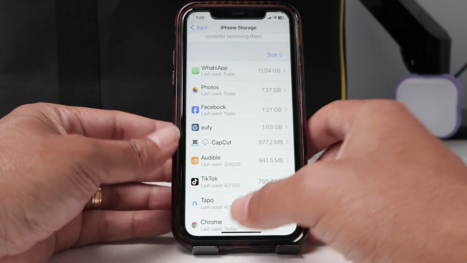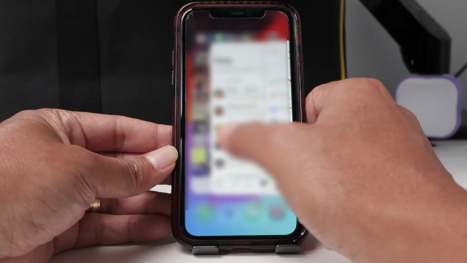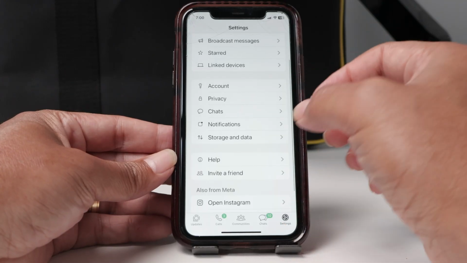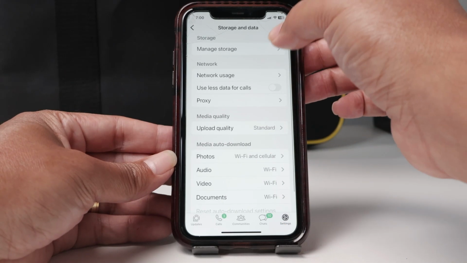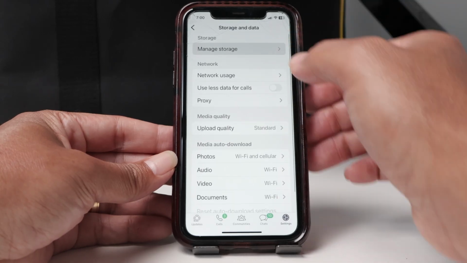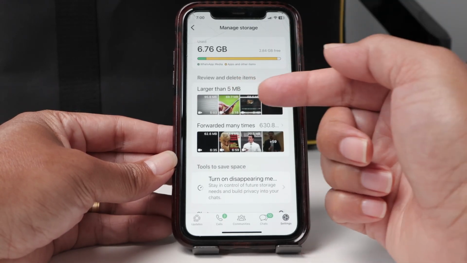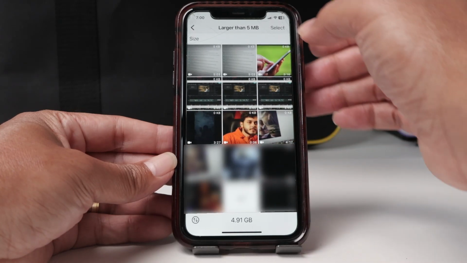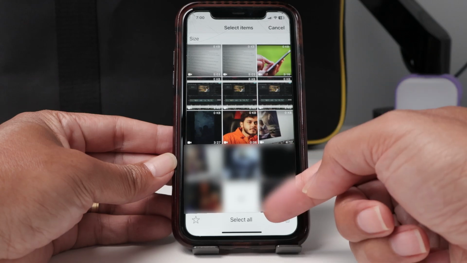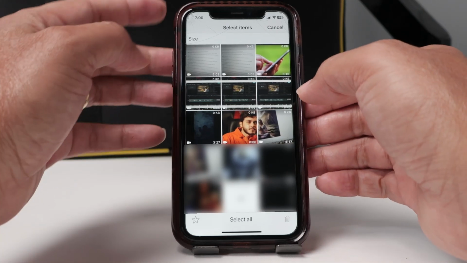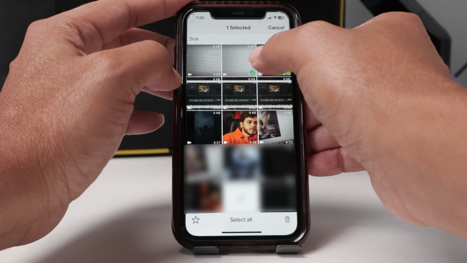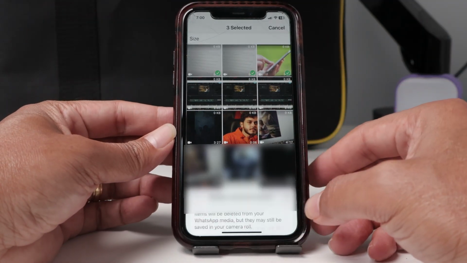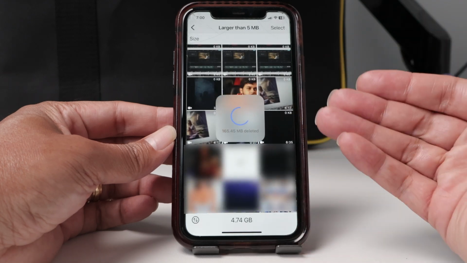Basically, you need to open the app. Let me just show you with WhatsApp, for example. So here I have WhatsApp. I come here to settings and then storage and data, manage storage. There we go. And then I have some data here, videos and photos, for example. So I can just select all of them if I want to, or I can select one by one and start deleting them. See, I select 3 of them, then I can come here and click delete and delete items, right?